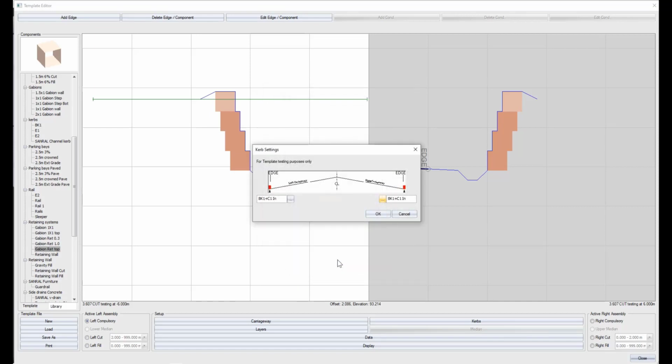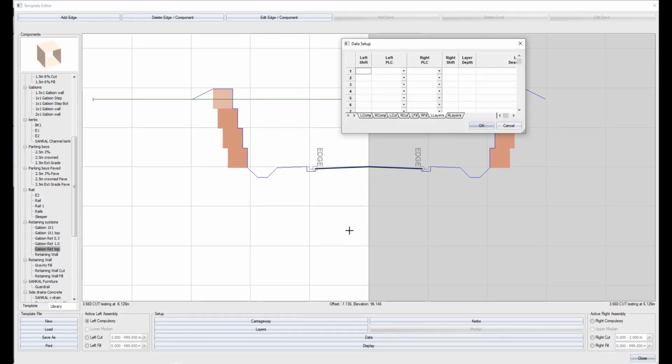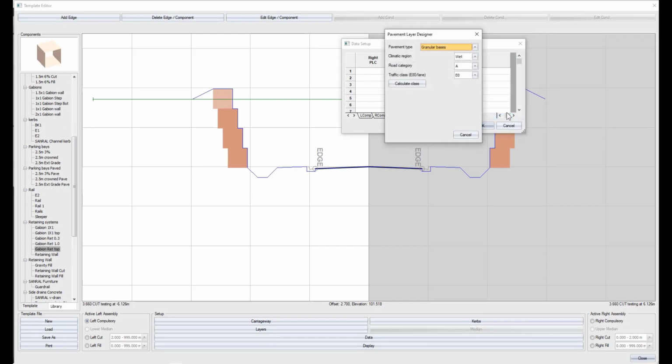Next up, in the template design process, let's select the layers option. All layers will be applicable to single carriageways. If you've got a dual carriageway design, R layers will also be applicable. Under the layer description, right-click and select TRH4 pavements. This is built into Civil Designer by default.